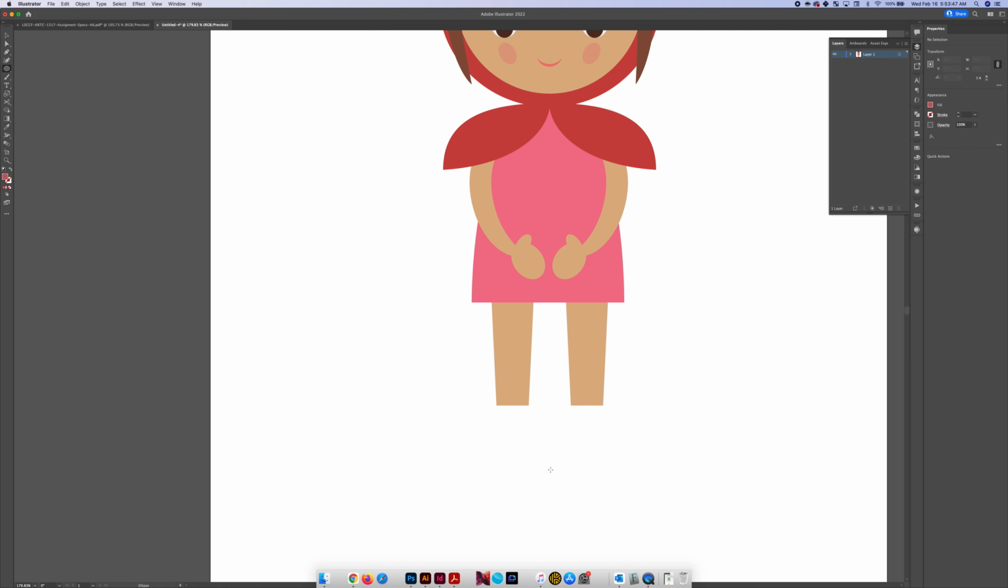Now I'm going to create the ellipse on top of her foot area, and I'm going to hold Option so that it expands from the center. So I start my ellipse in the center of her foot, on the center of her ankle if you will, and then holding Option, click and drag over.